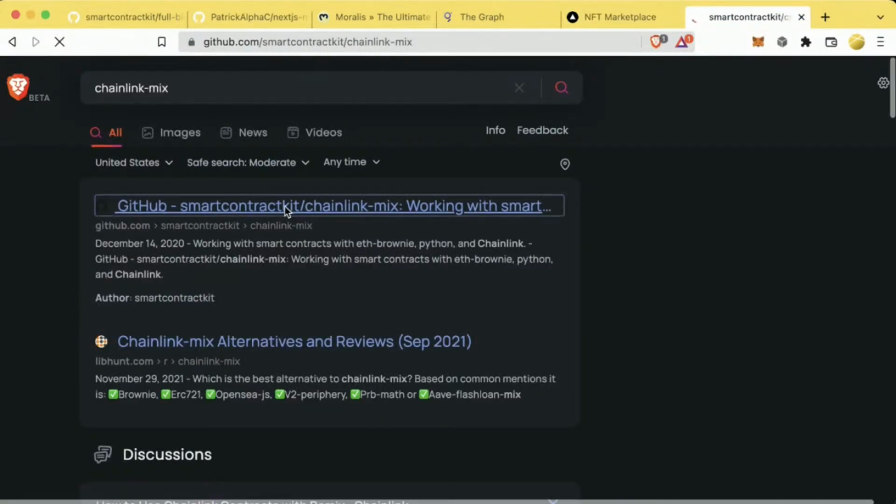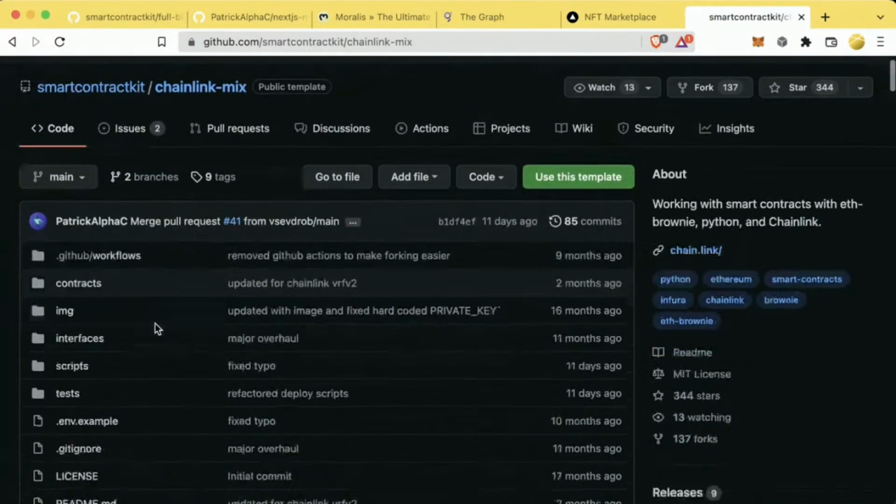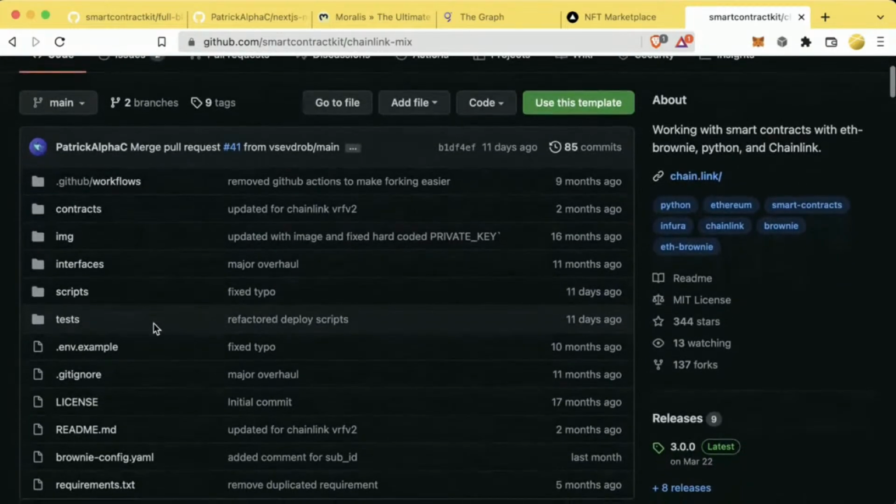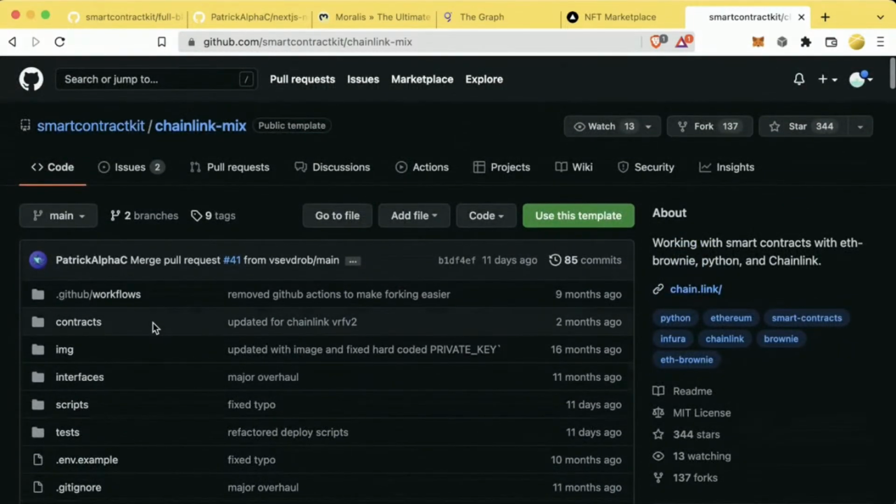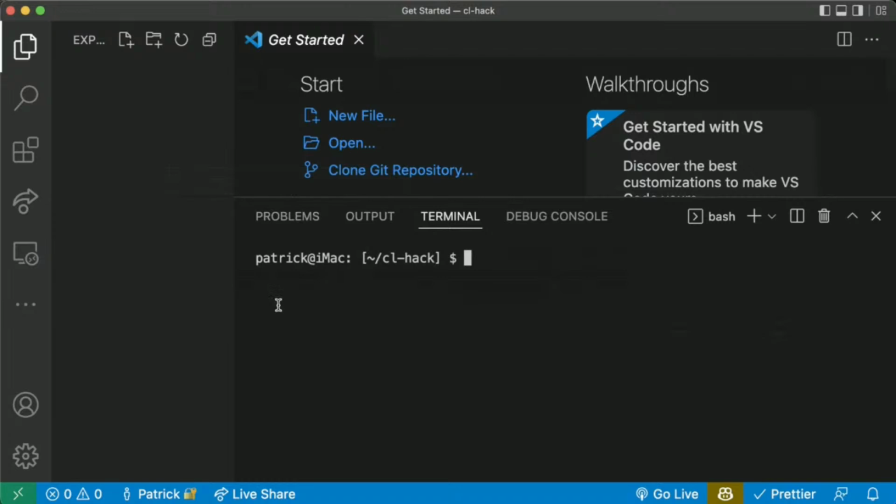All the code, once again, for this lesson can be found in the Chainlink mix, right? We're going to be going over how to make these tests, how to make a repo as robust as the Chainlink mix or as really any other repo out there. And you can always use the Chainlink mix as your template. You can clone it, you can fork it, do whatever you want. But how do we actually write these tests in Brownie? So let's go ahead and get started in here.